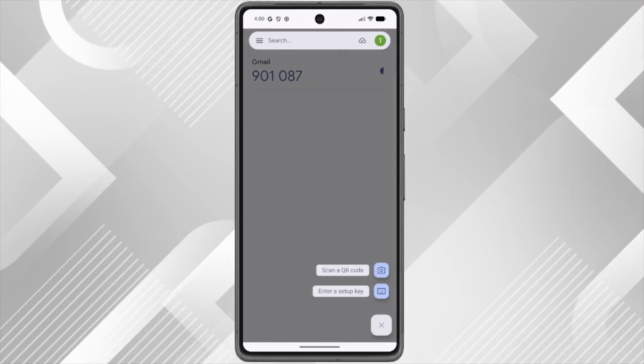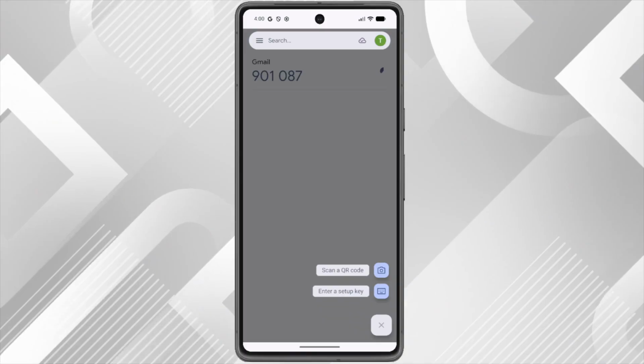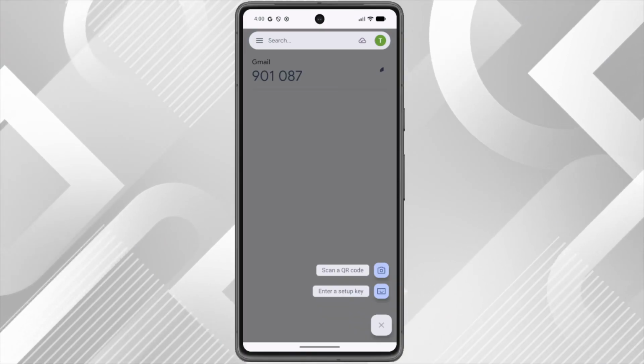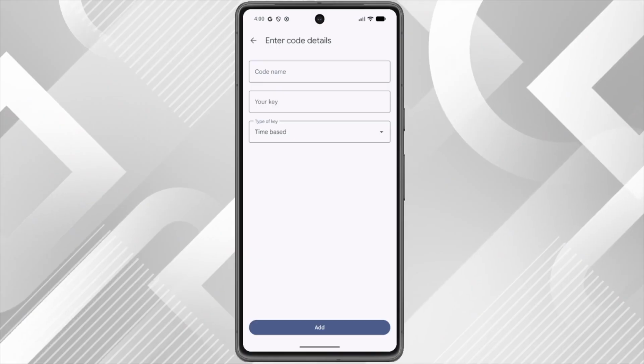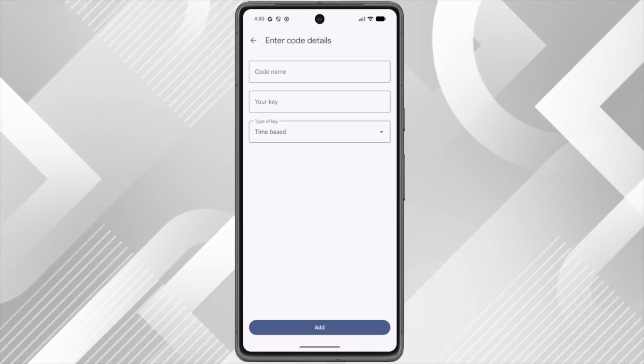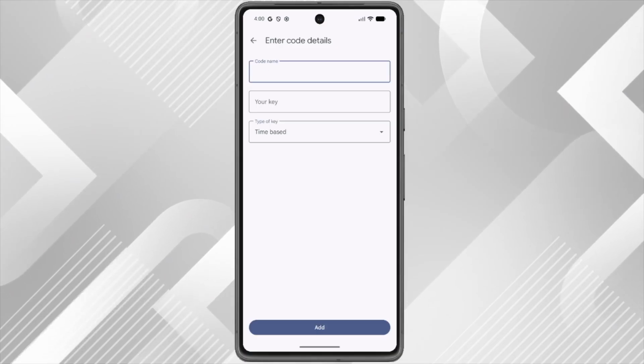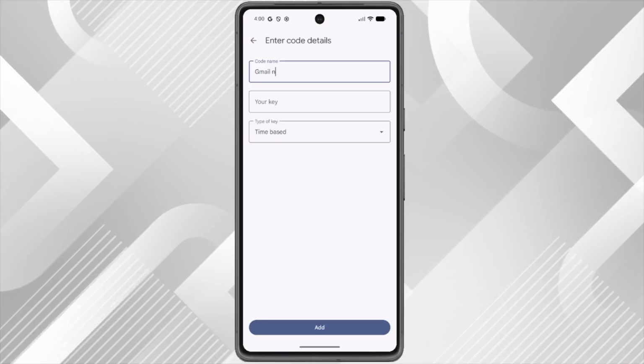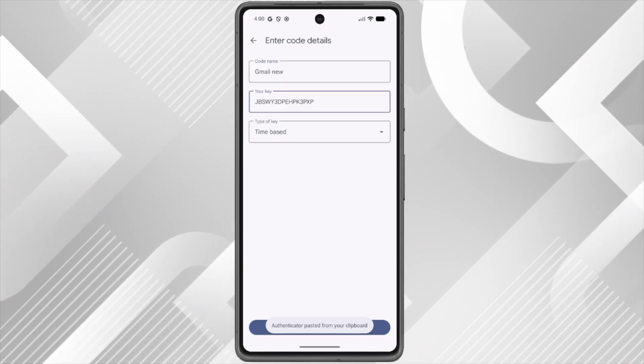From here, you'll see two options for adding an authenticator to your Gmail account. Select Enter a Setup Key. This is the manual entry method that works perfectly when you can't scan a QR code. All you have to do now is add in the 32-character key from Gmail that you received earlier. Type it carefully into the field provided, making sure every character is correct.